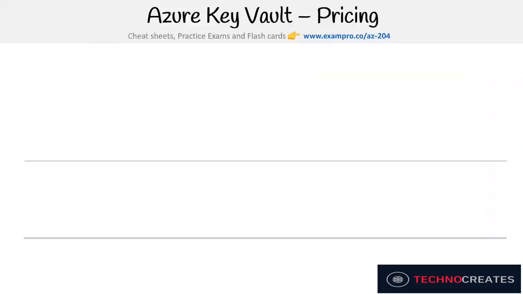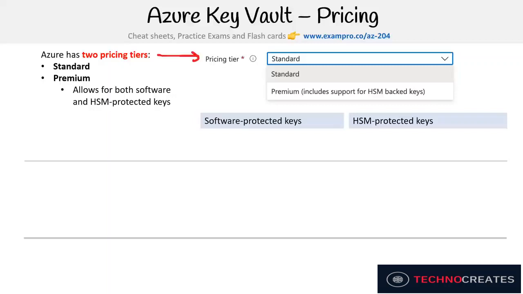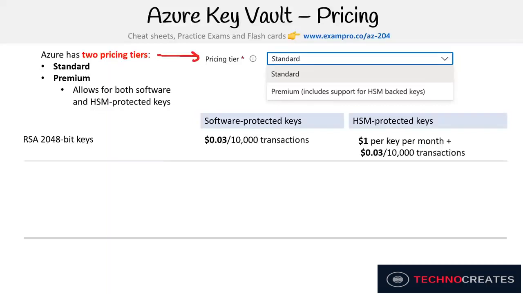Let us take a look at pricing for Azure Key Vault. It comes in two pricing tiers, standard and premium. The key difference is premium allows for both software and HSM-protected keys, where standard does not have HSM-protected keys. Let's take a look at the pricing in particular. For RSA 2048, that's the size of the key, you're looking at a cost of 0.03 cents for 10,000 transactions. That's the same for HSM-protected keys if you have it enabled, with the exception that you have $1 per month per key.